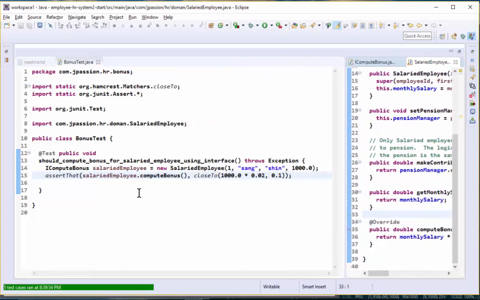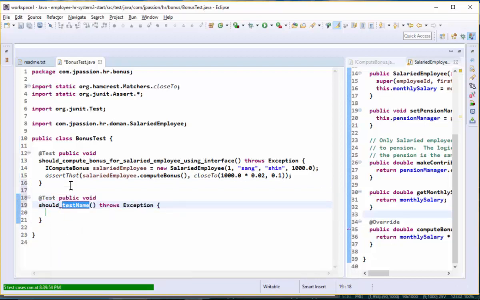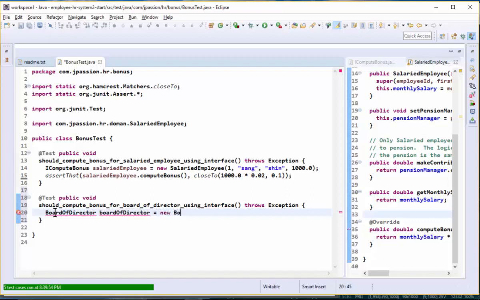And we need to do the same thing for board of directors. And we don't have a board of directors class, so we're going to create those things as we move on. So we're going to create a test: should compute bonus for board of director using interface. Here we're going to create the board of director, and we'll just pass the stipend, $1,000. Okay, so it's a monthly stipend.